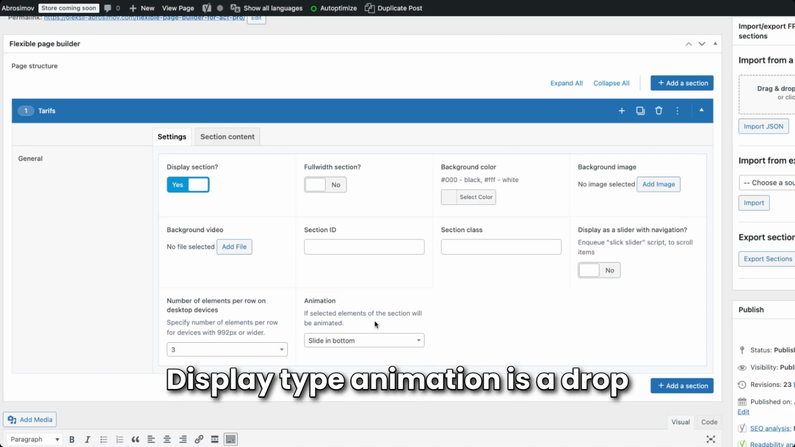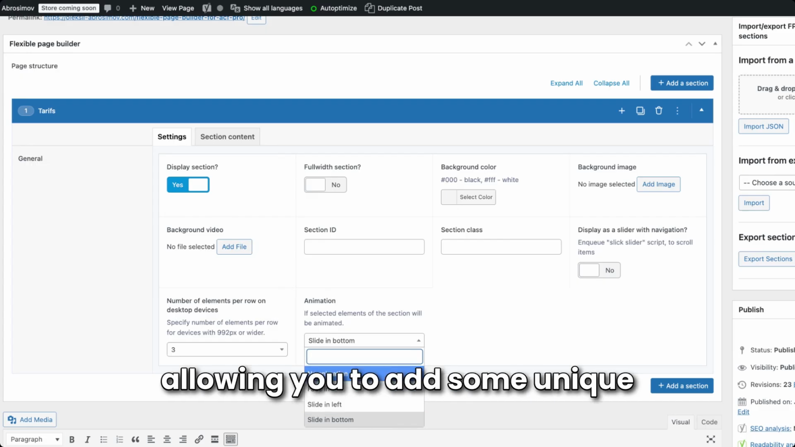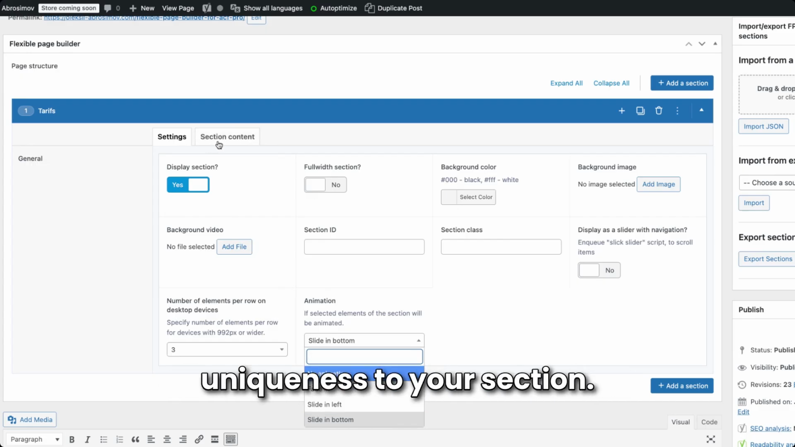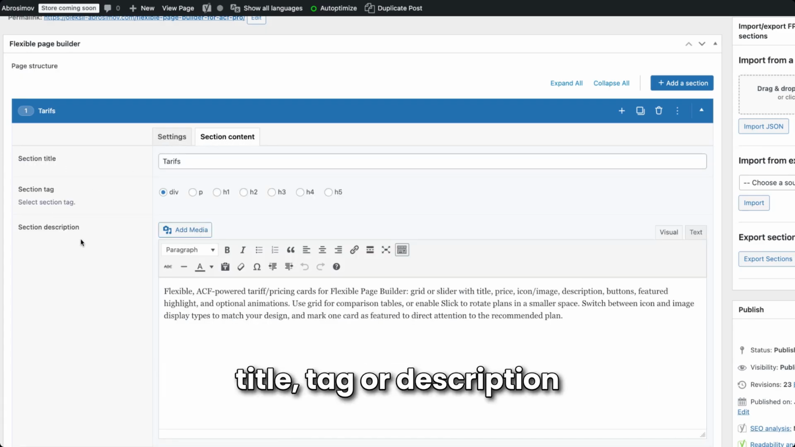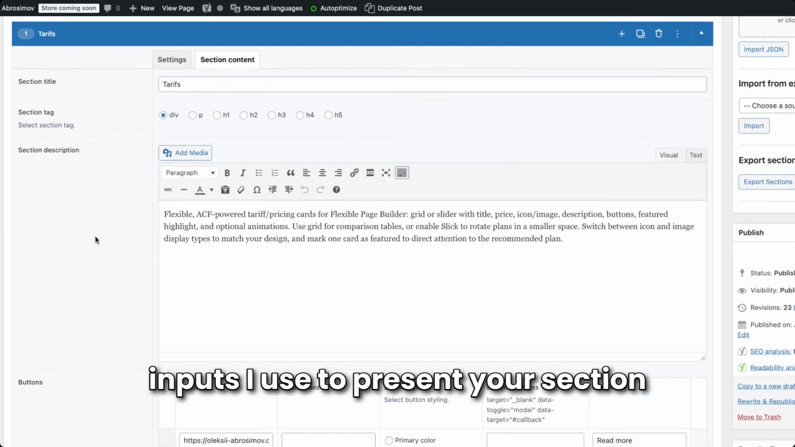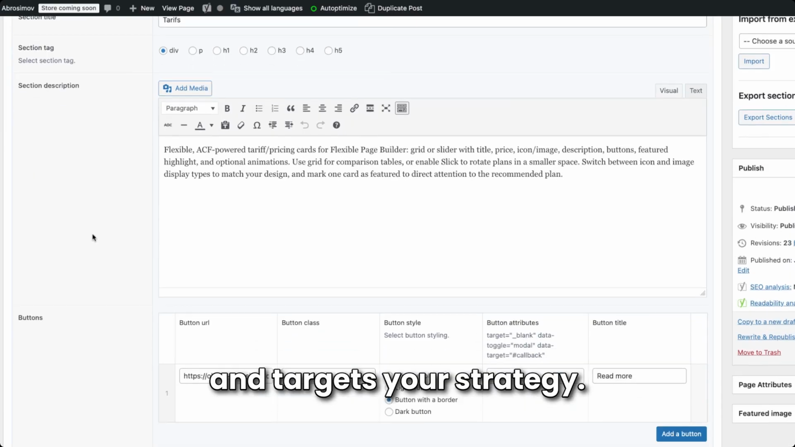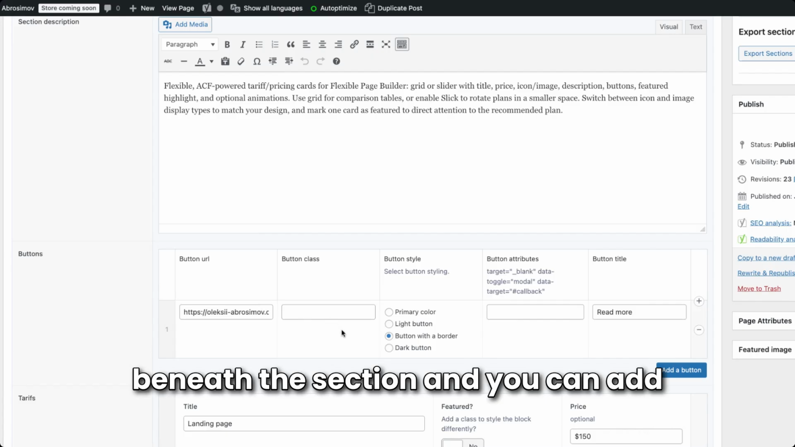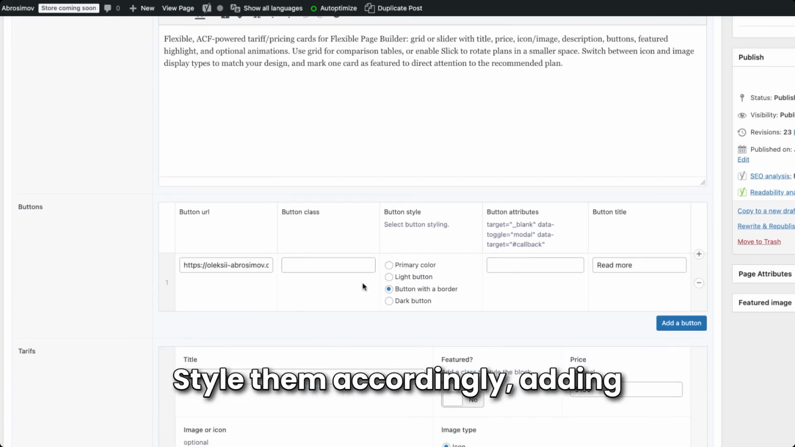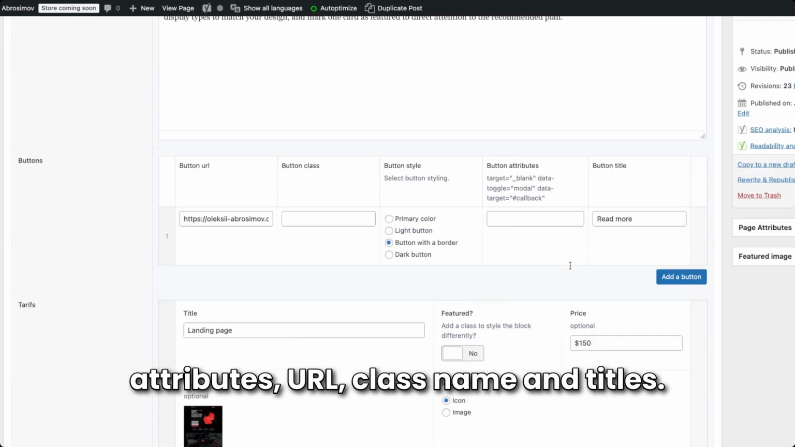Animation is a drop-down of three basic animations, allowing you to add some uniqueness to your section. You can leave it as no animation. Title, tag, or description inputs are used to present your section and target SEO strategy. The buttons repeater is shown beneath the section, and you can add as many buttons as you want, style them accordingly, adding attributes, URL, class name, and titles.